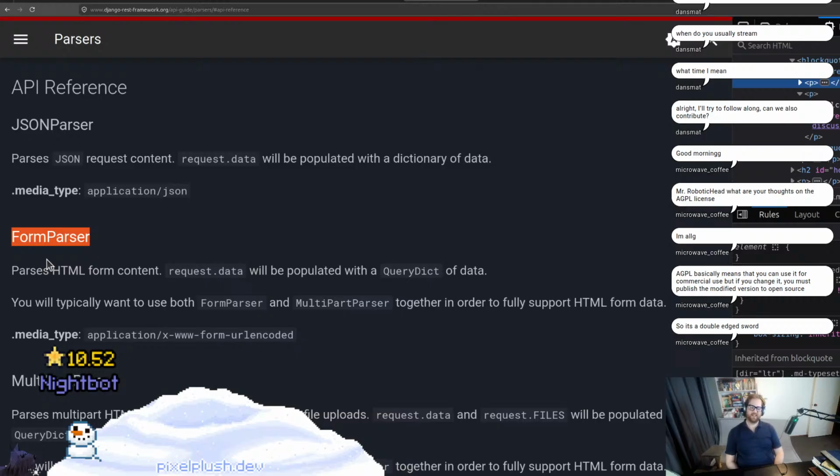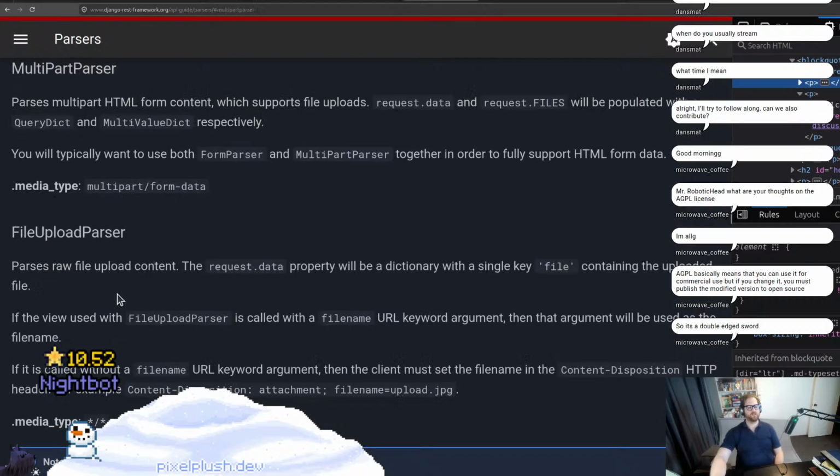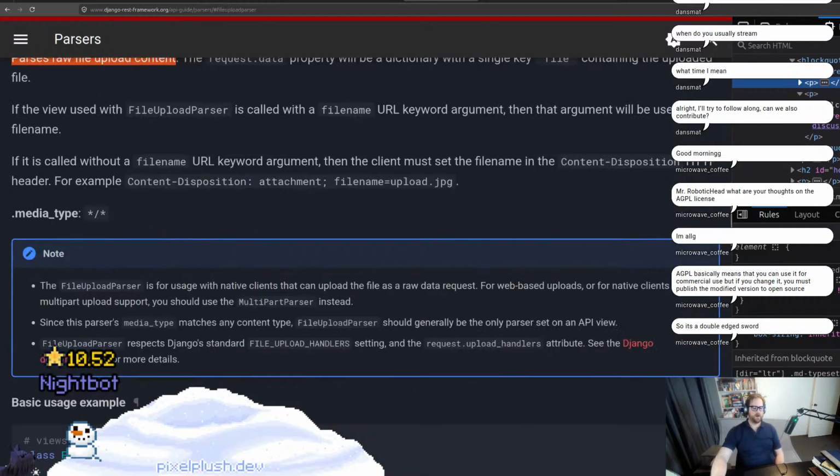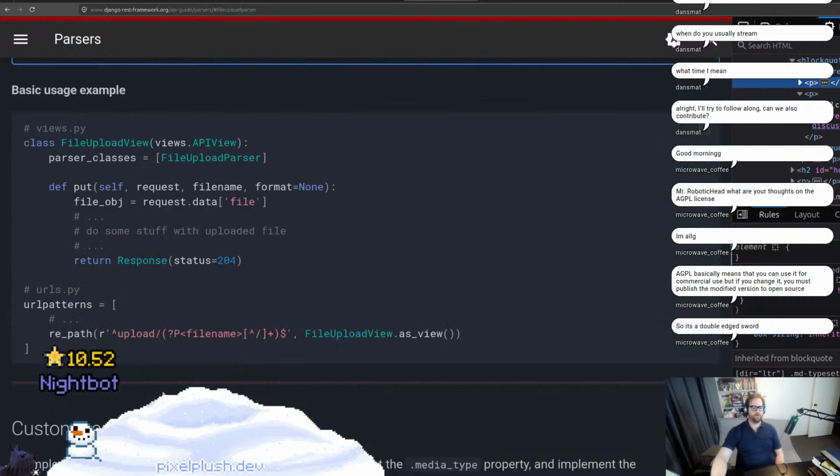All right, yeah, we're not doing anything in forms. Multi-form file upload parser, parses raw file content. All right, cool, that's what we want. The request data property will be a dictionary with a single key, file, and an uploaded file. It'll be used in the file upload parser called file name. All right, cool, that's kind of what we want.